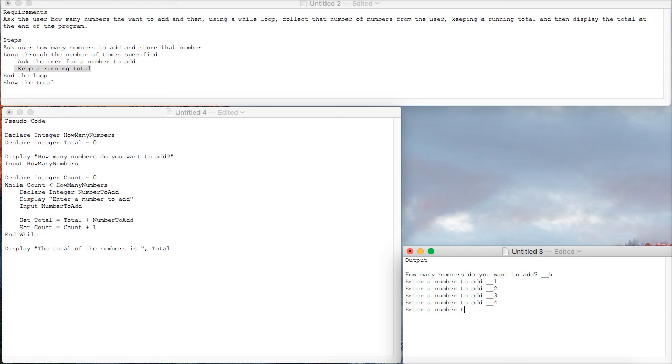Enter a number to add. I'm going to type 5. Boom. Okay, now we come back here. So this was 10. So 10 plus 5 is 15. Count, we just added 1 again. So this is 5 this time. We come back up to the while. While 5 is less than 5, well, 5 is not less than 5. It's equal to it. Okay?